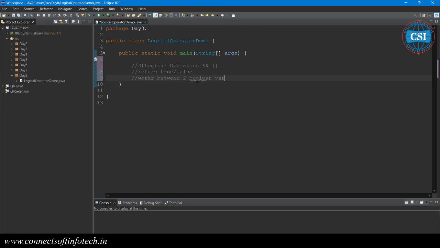So I'm writing here, this works between two variables. So what is between two variables? Two Boolean variables. That means we need to use the Boolean data type here. The variable name can be anything you like. So what kind of data are we using here? Boolean data type, and this is the variable name. Boolean means it will only be true or false. Suppose I give x is equal to true.